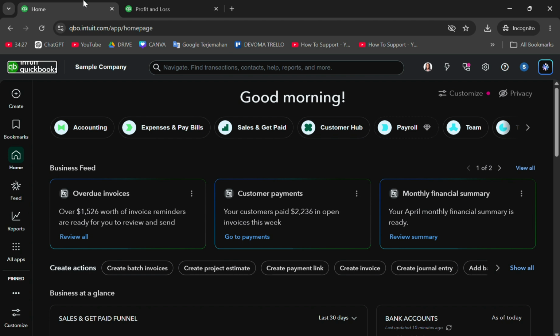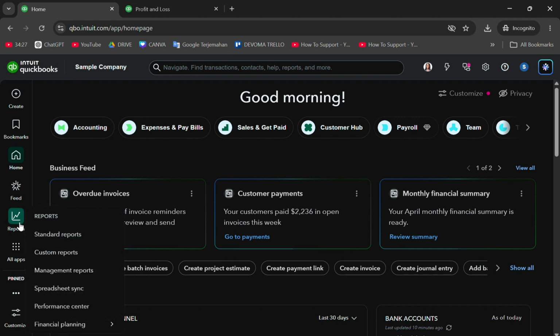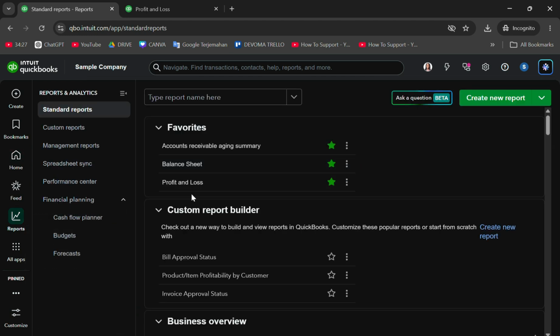We'll start by pulling up your main income statement. Head over to your left-hand menu and click on Reports. From the Reporting dashboard, click into the Standard Reports tab. Right inside that section, find and click on your Profit and Loss Report.